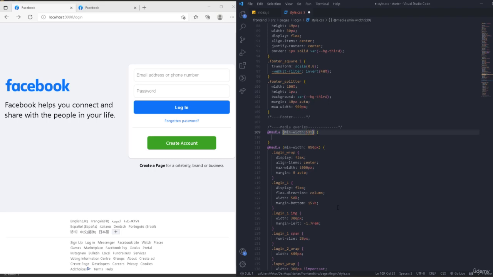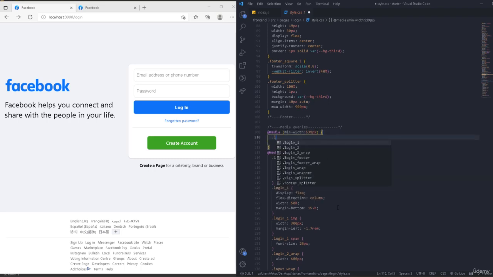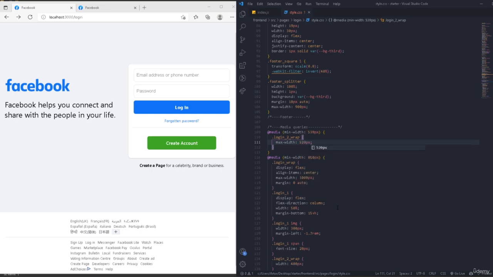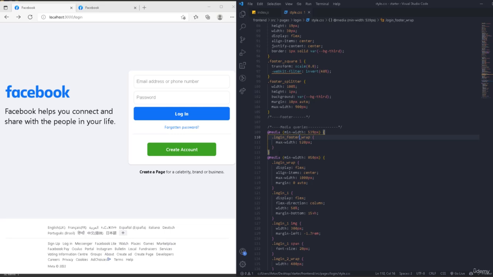width. Okay, this is going to be 539 pixels, and right here we're going to select the login footer wrap, and we're going to make the max width. This is going to be the max width, and it's gonna be, let me see, 520 pixels. So this is for the minimum width 539. Now the login footer wrap, and as you see, it's gonna be added right.